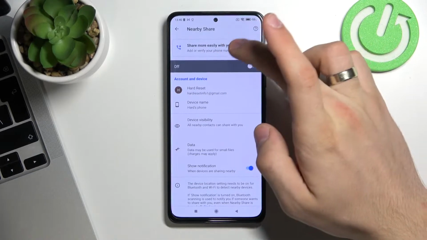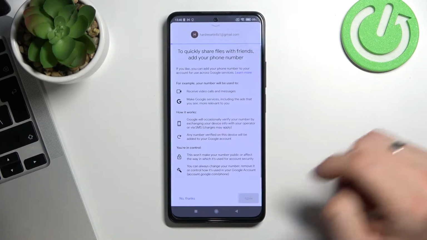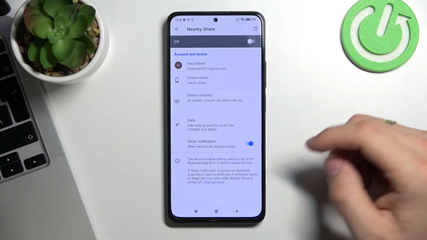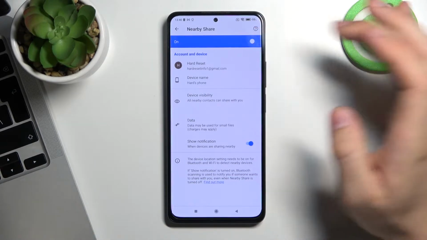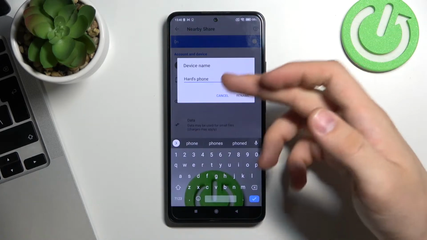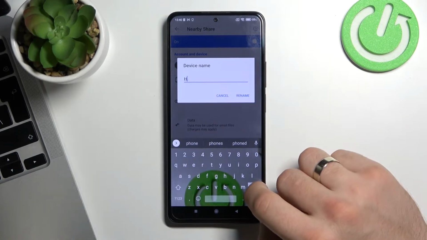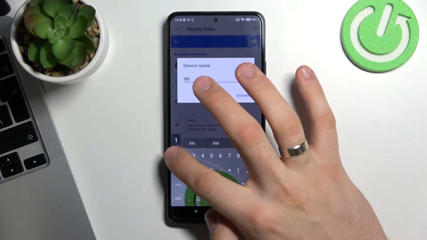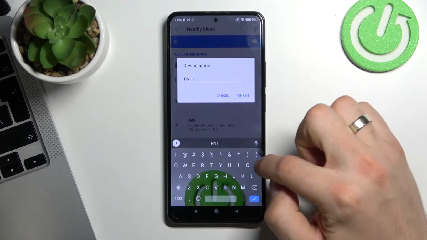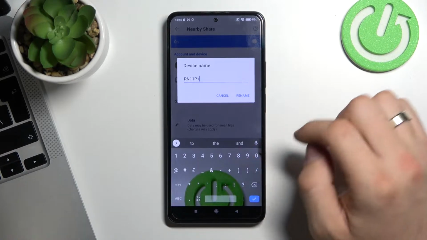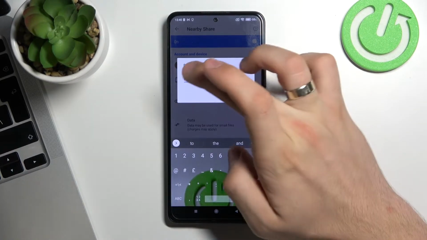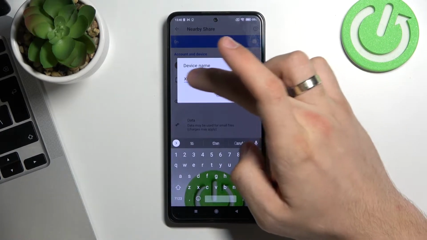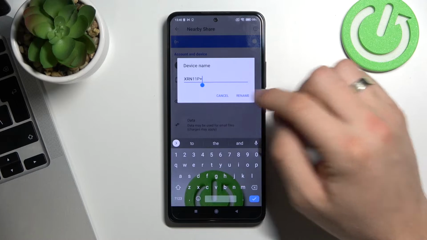So now click on share more easily with contacts, click agree. Cool. Now just enable Nearby Share. Here you can change your device name, for example Redmi Note 11 Pro Plus. So Xiaomi. Okay. Cool. Xiaomi Redmi Note 11 Pro Plus device.